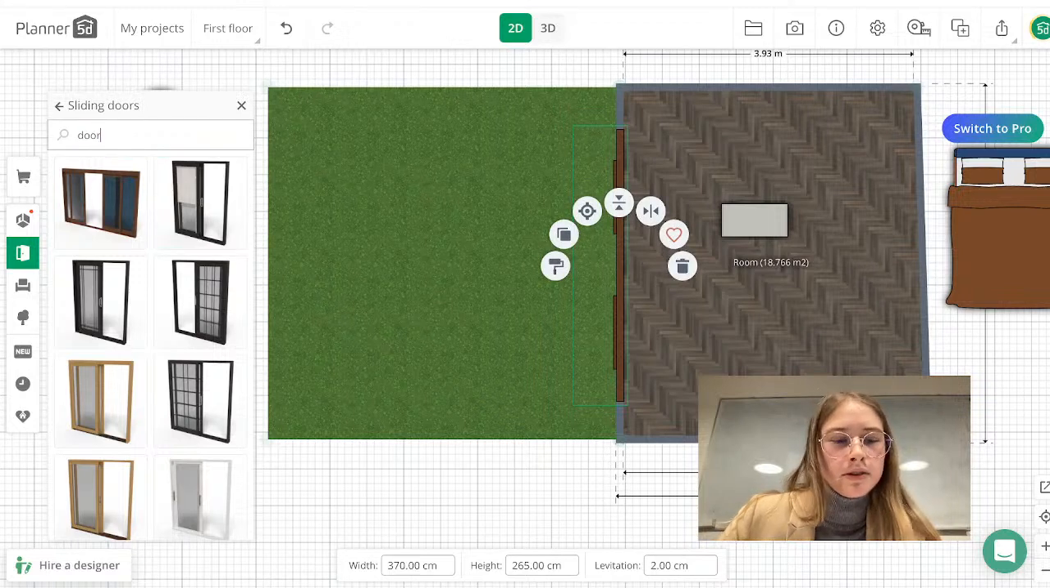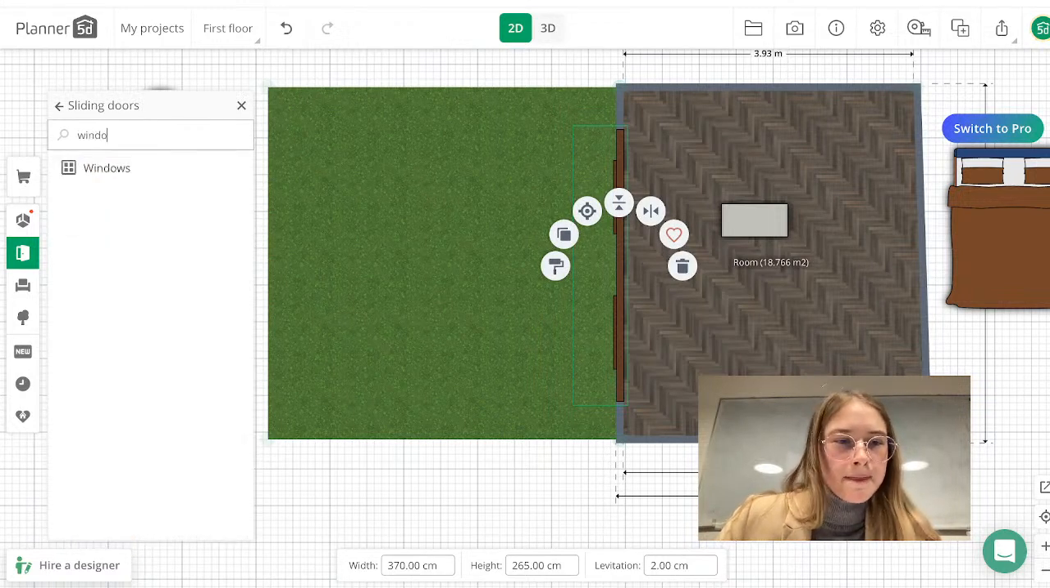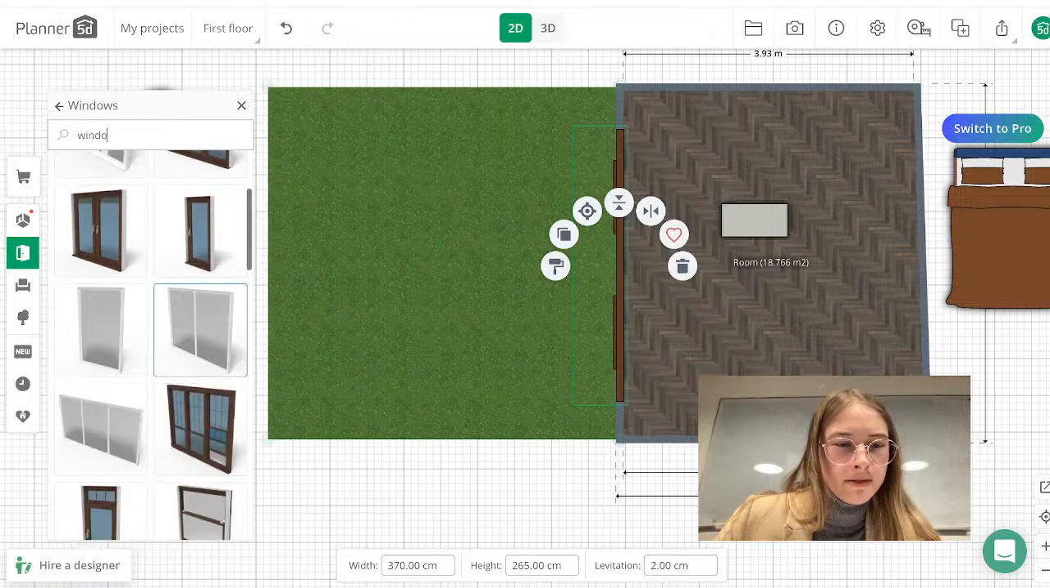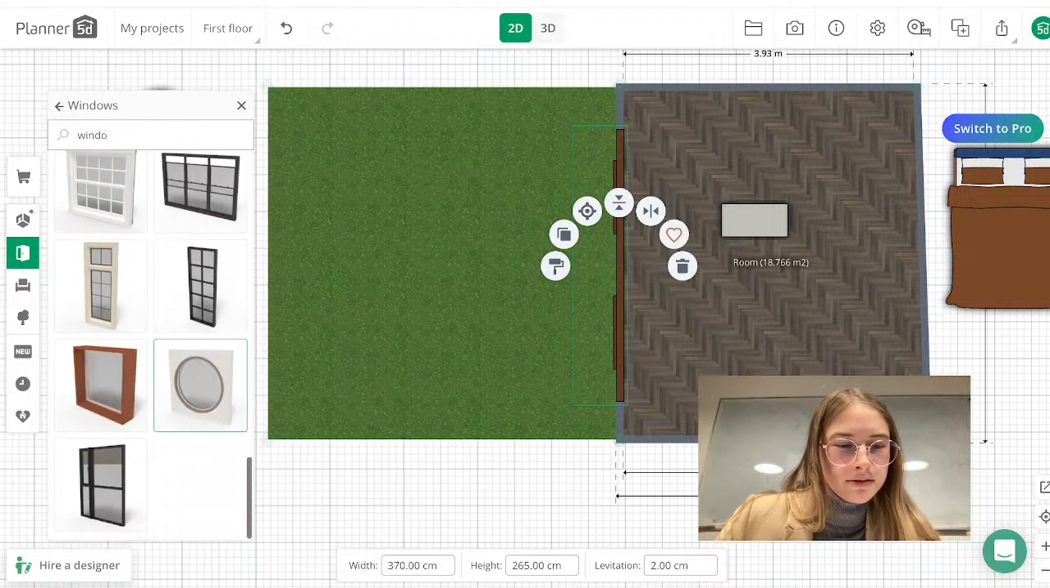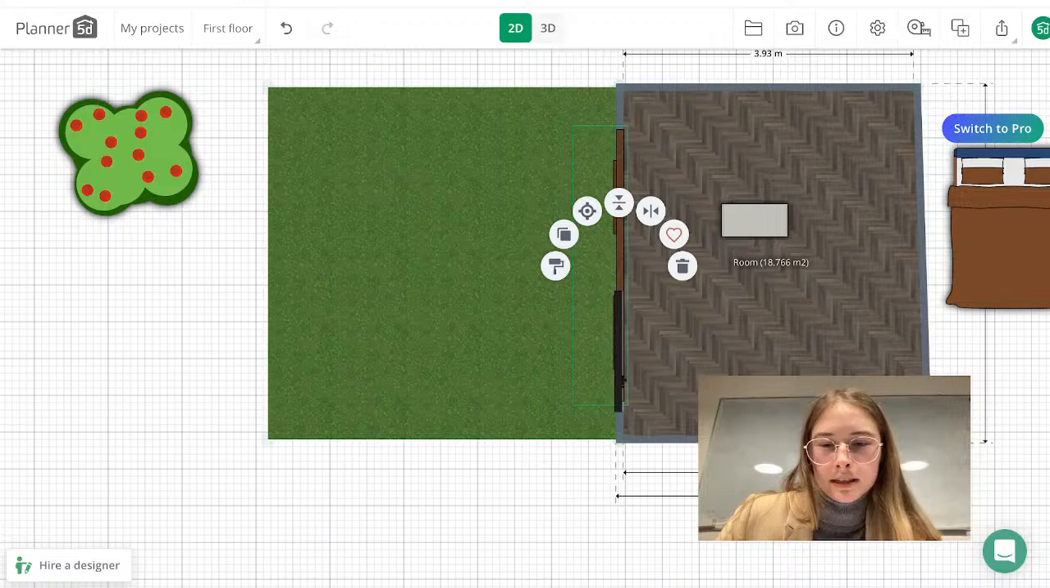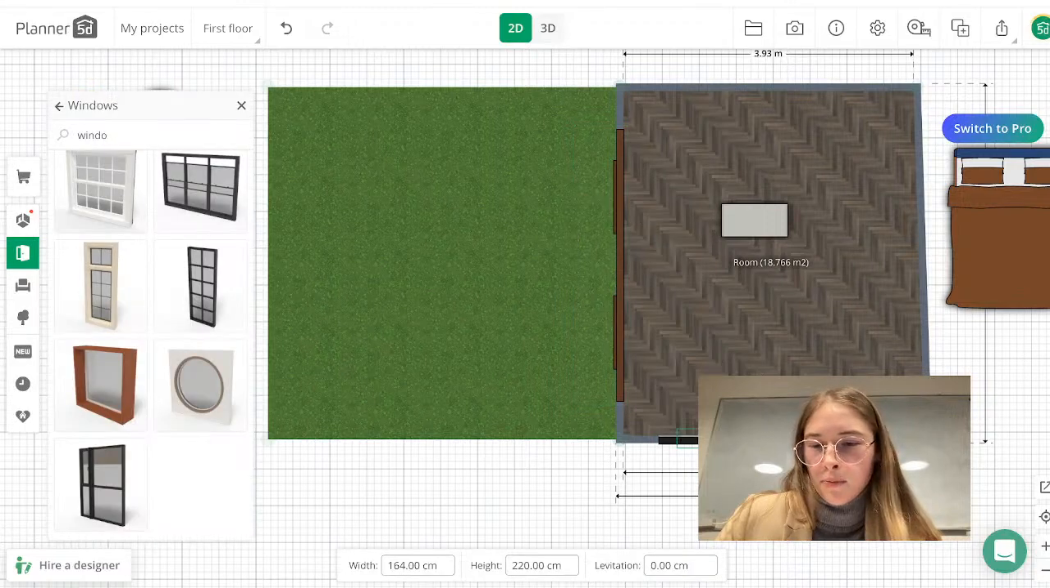Then I will write windows. I will take my favorite window, this one, the last one. I will add it in here, copy paste.